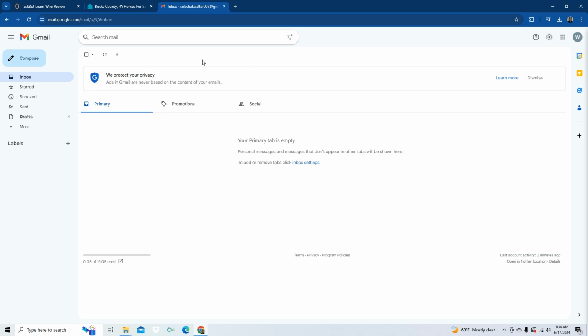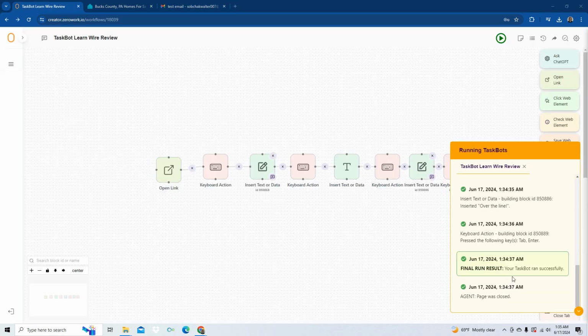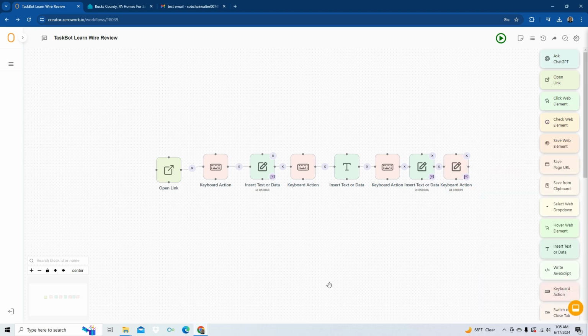Let's check our inbox up here. Let's hit inbox, and there it is. Perfect. Okay, that's impressive. Flawlessly did it. And you can see down here the final run result. Your task bot ran successfully at 1:34:37 a.m. working late tonight.